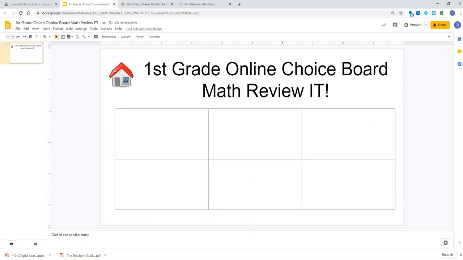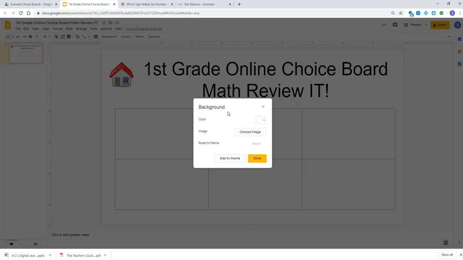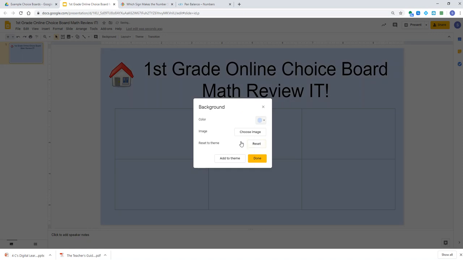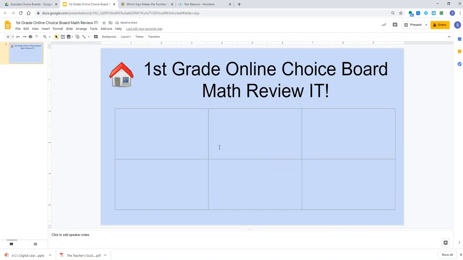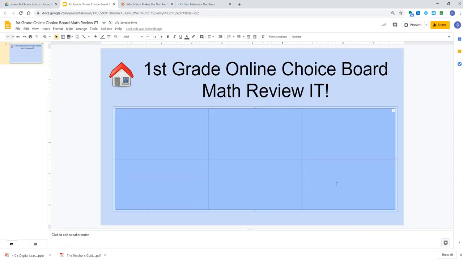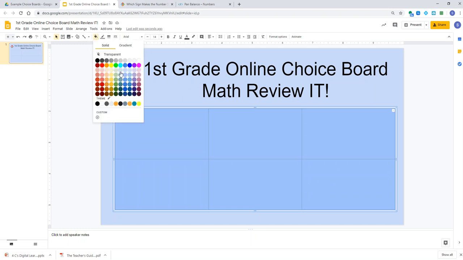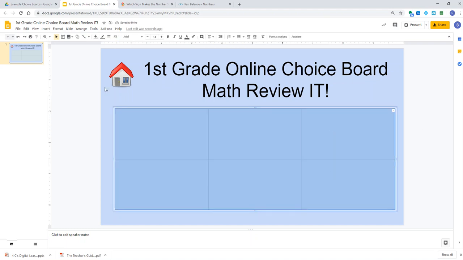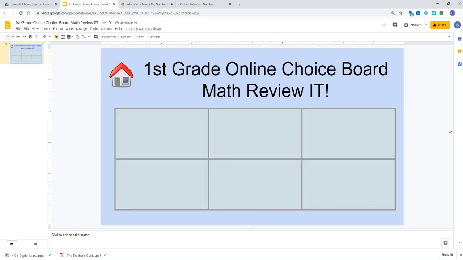It's a little hard to see here, so I'm going to come to my background, change the color of the background. Let's make it that light blue, that's easy on the eye, and click Done. And then I'm going to take the choice board itself, and I'm going to come over to the paint bucket, and I'm going to fill it with another color just to make it kind of jump out. If you wanted to also make the lines heavier, you can click the board itself and come in and set the lines to be just a little bit darker. So essentially you've just built your board itself.